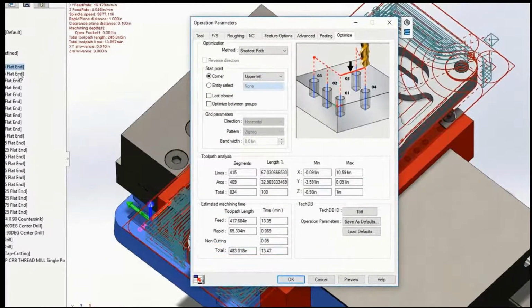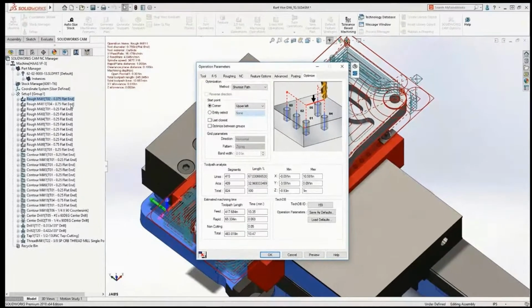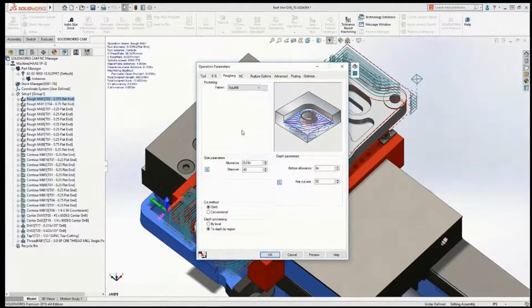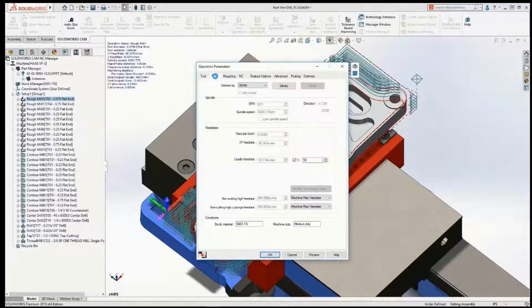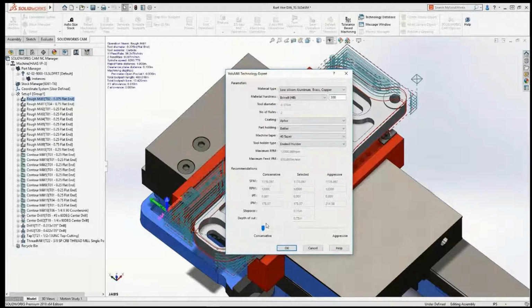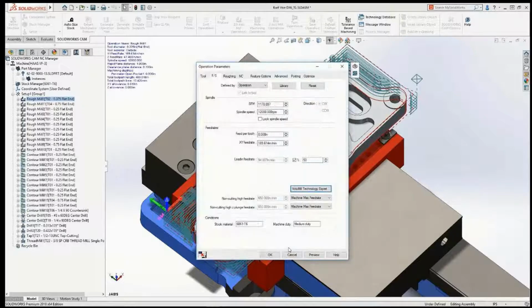So I'm going to use volume technology and watch its advantage. I don't want to change the strategy. I only want to change the way of dealing with the roughing operation. Also, I will use the volume expert. And the volume expert will help us adjust feeds and speeds according to the material, tool type, material coating, and other parameters.